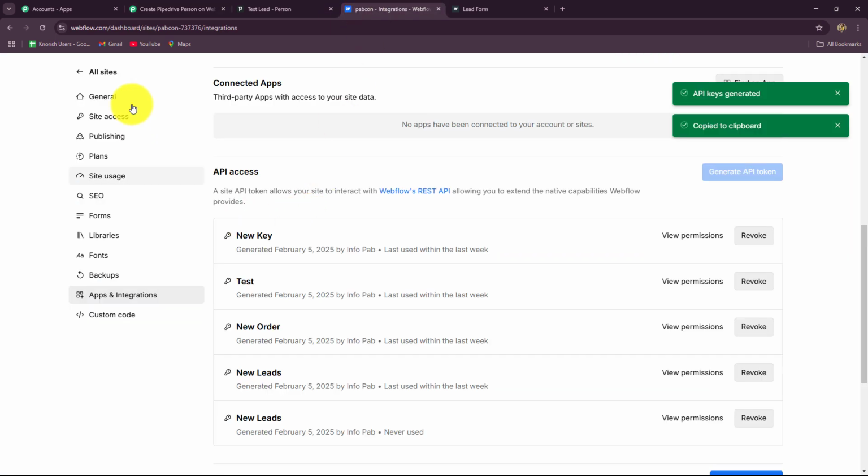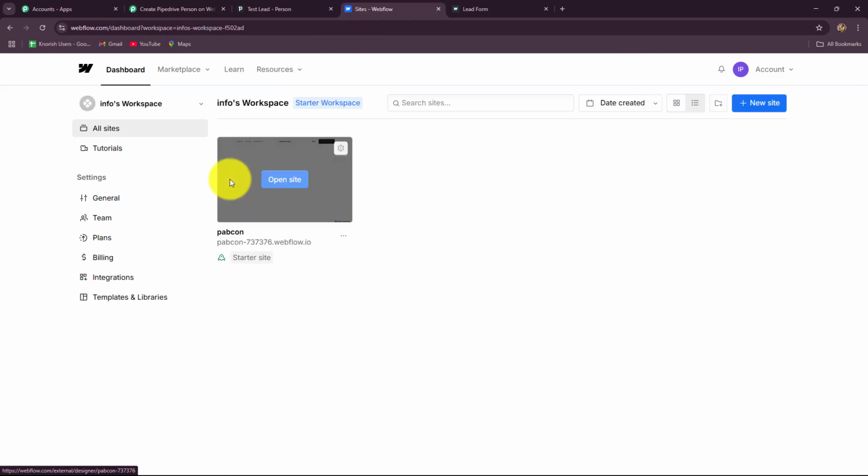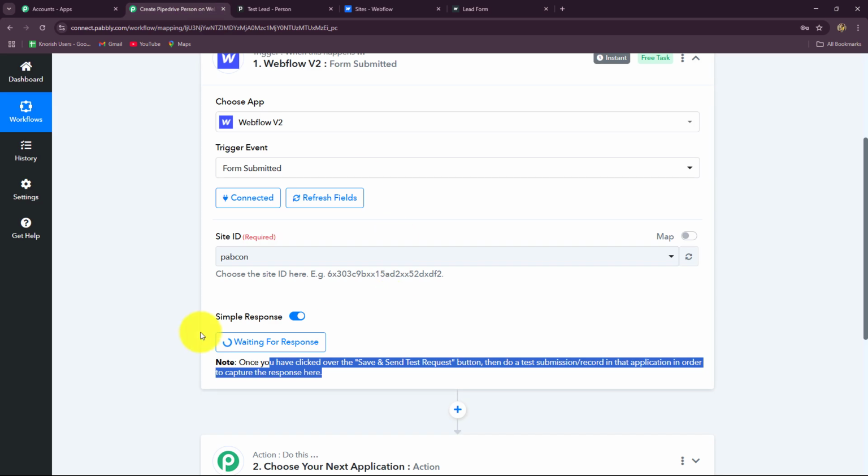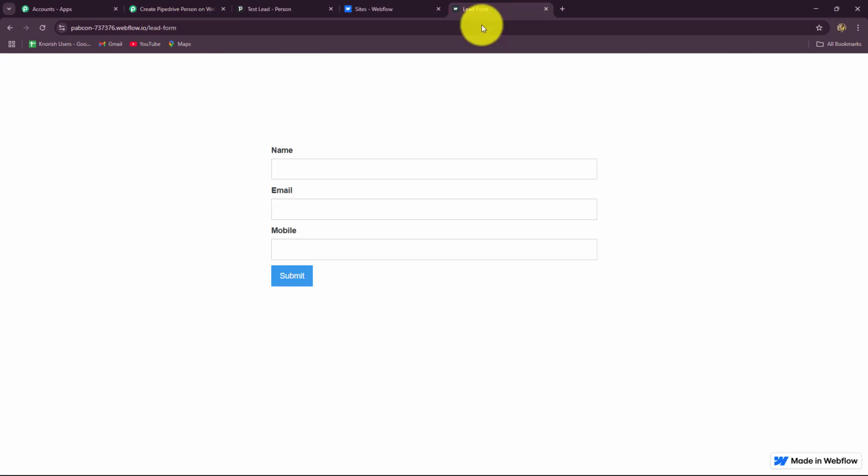So on my site, I've already connected a lead form. I'm going to open that lead form and I'm going to submit this form in front of you to capture the response. And because it is already connected with Pabbly Connect, as soon as a customer or lead is going to submit this, we are going to automatically capture the response over here.